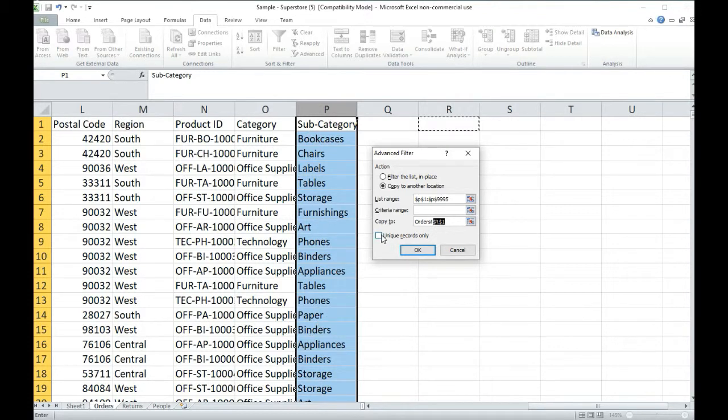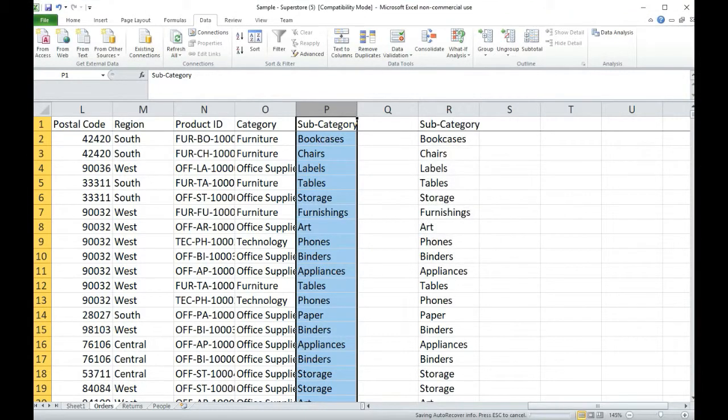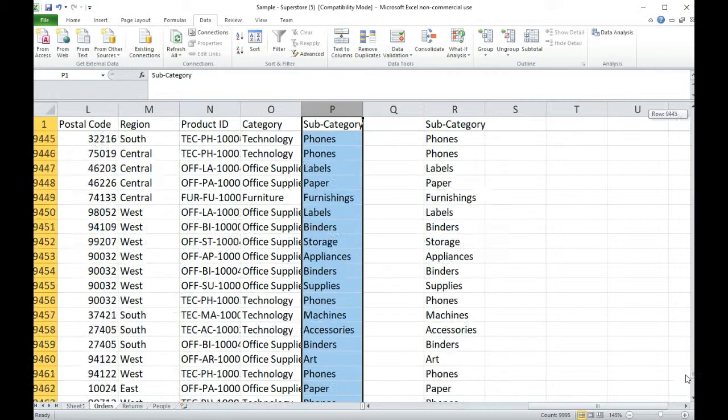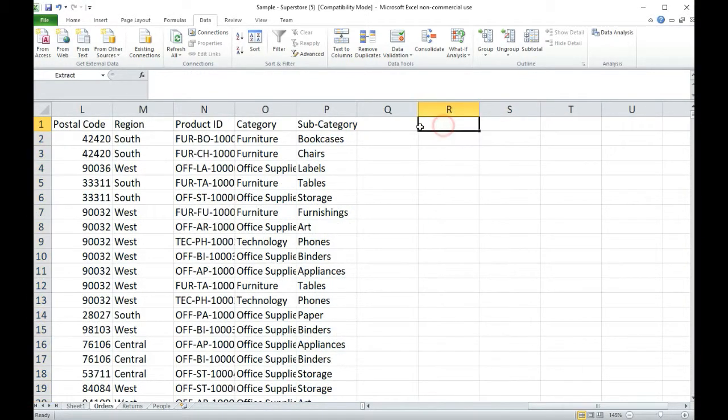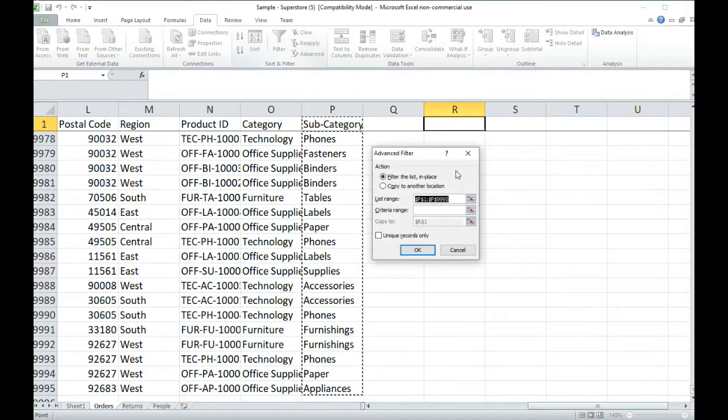There's this final option, unique records. Well, that's the key one actually. If you don't click unique records, what you'll get is just this entire column printed out. So it will literally print every single item in this list range. So you'll just have the same column all over again. We don't want that. We want just the list of items, the different items or the unique items.